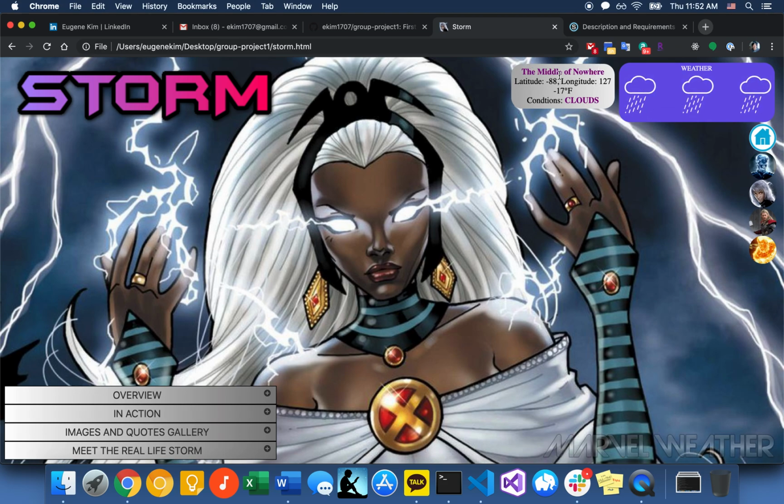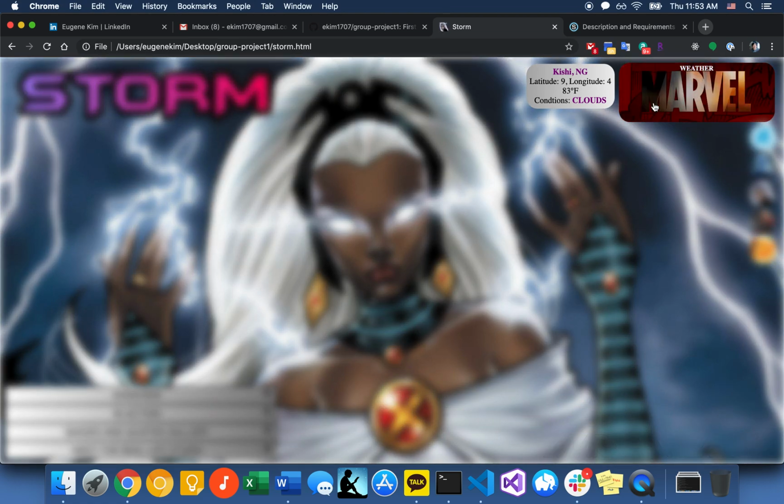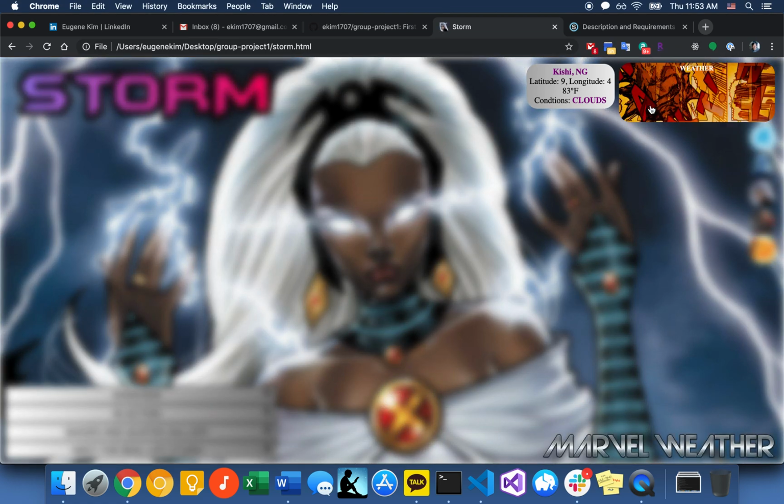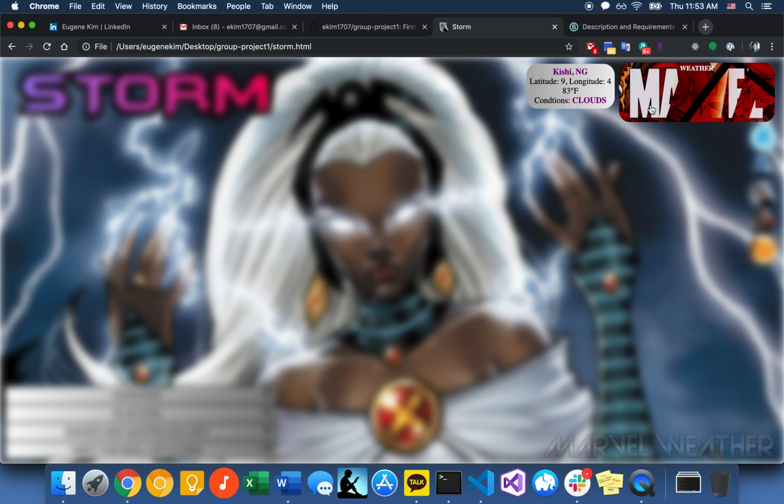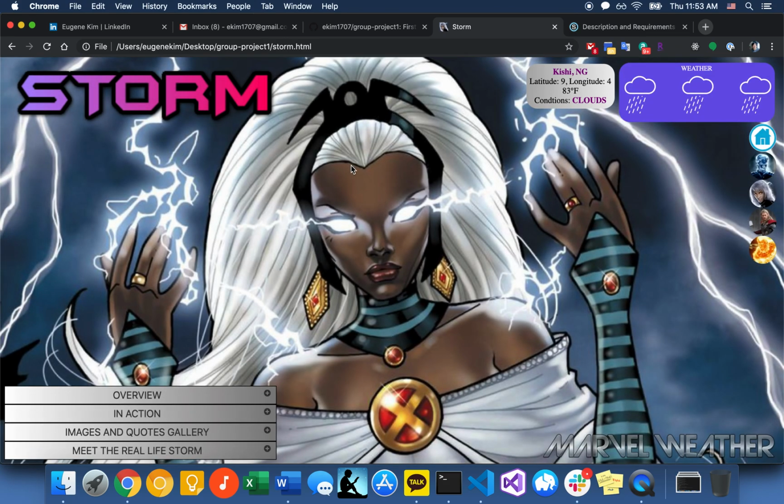But at wherever that place is, at that latitude and longitude, it is negative 17 degrees Fahrenheit right now, and the conditions are cloudy. Let's see, what else is there? If I just keep clicking on this, it is going to keep sending in random coordinates and getting the weather conditions, and then adjusting the page accordingly.